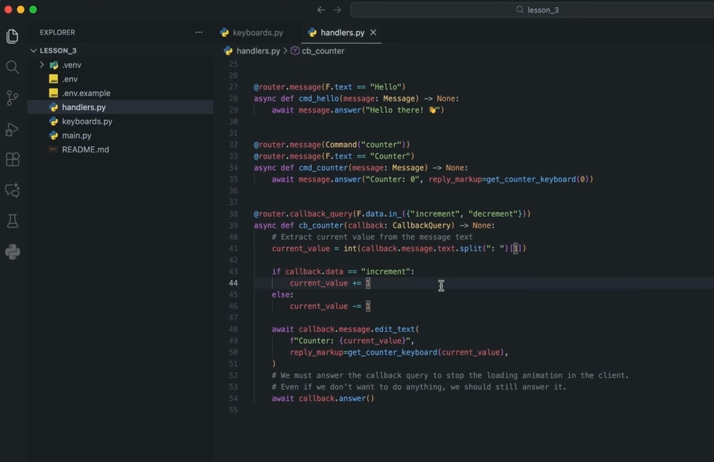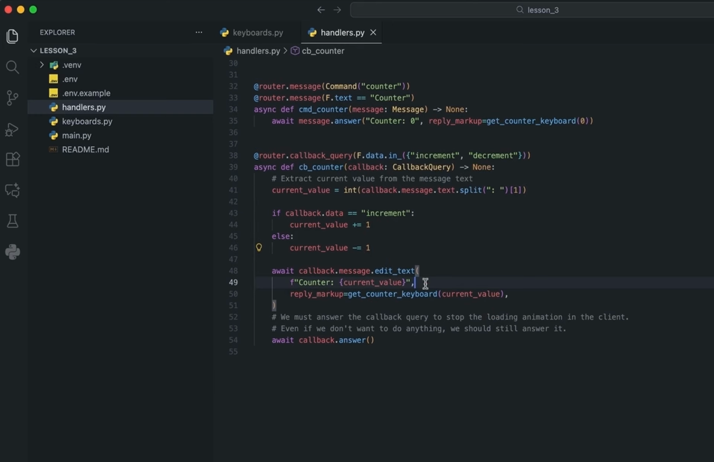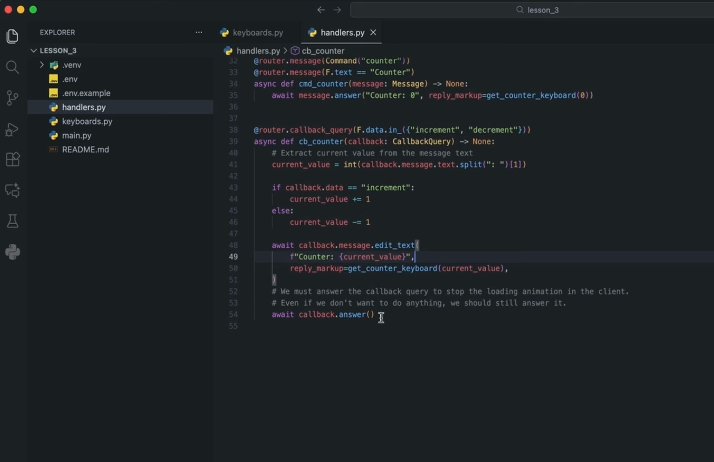And the next time the user clicks on this button, it will send this callback data again. This handler is being triggered. It finds the value of the counter in the same manner it did before, increments or decrements its current value, and then it just updates the text message. So this is the way to store the value of the counter. In this particular case, we just store it in the text message. And this is the important part.